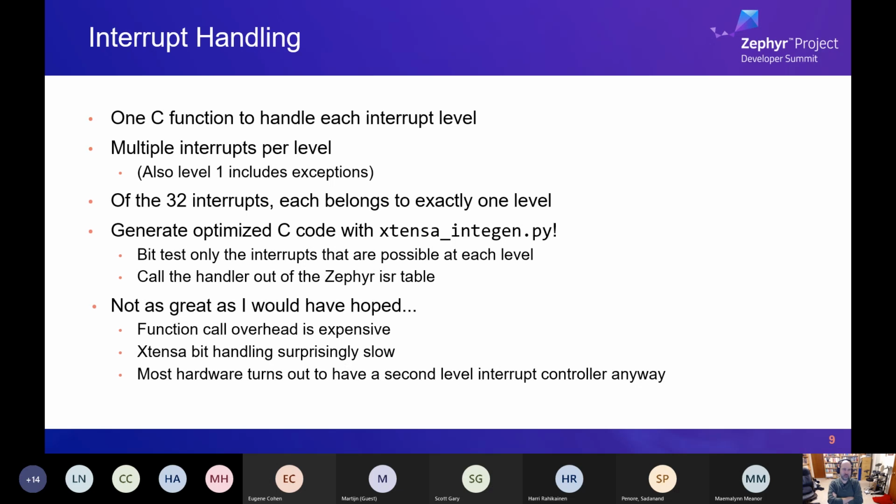the limitations of the Xtensa interrupt layer, the fact that there are only 32 interrupts, which is not really that much for a big embedded controller. They have to be muxed onto exactly this set of priorities, which means that all real world hardware tends to have some second level interrupt controller anyway. And of course we have support for that in Zephyr. We have an interrupt controller API. But if you're going to go through the trouble of demuxing all of these things in C code in the interrupt controller, what are we gaining by doing it here? And the answer is basically nothing.